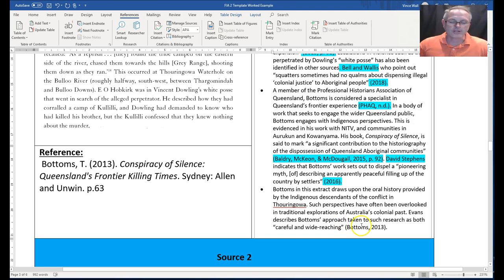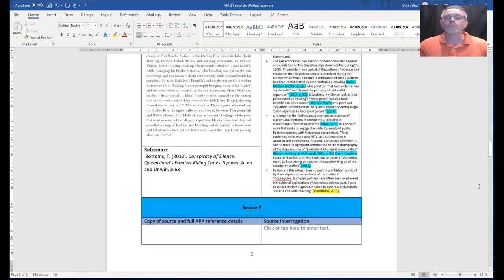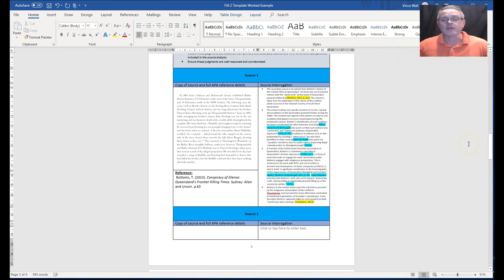I click inside here and I simply go in Bottoms 2013. And that source there, if you like, for the sake of argument, just so it's all consistent, I would highlight in that way. And you can then see what all of this might look like. Okay, there is a layout of a source interrogation.